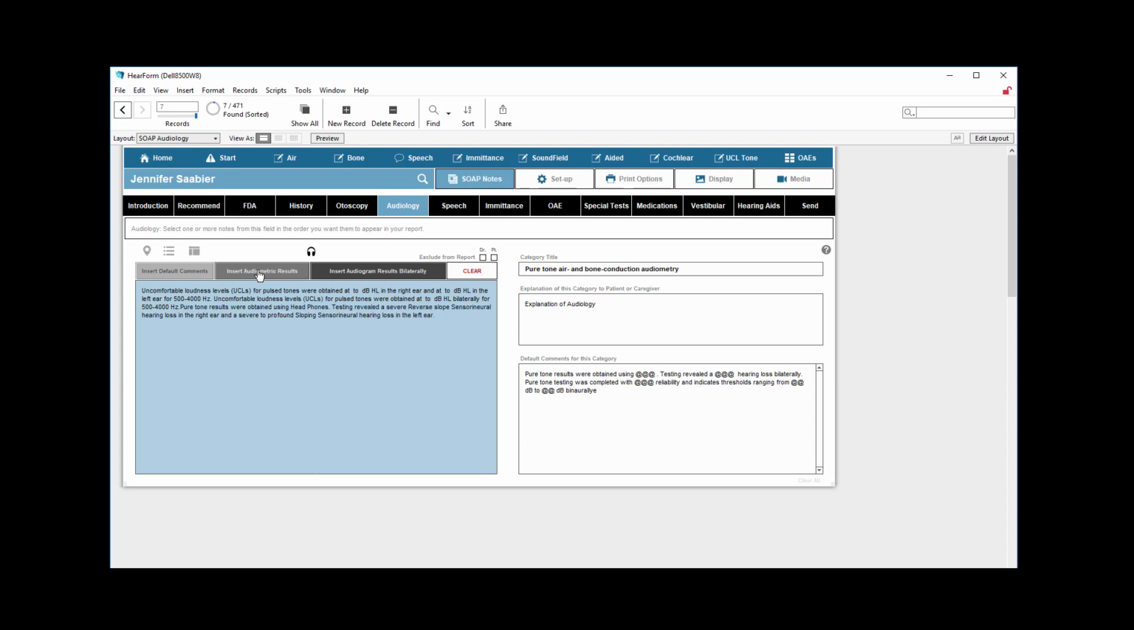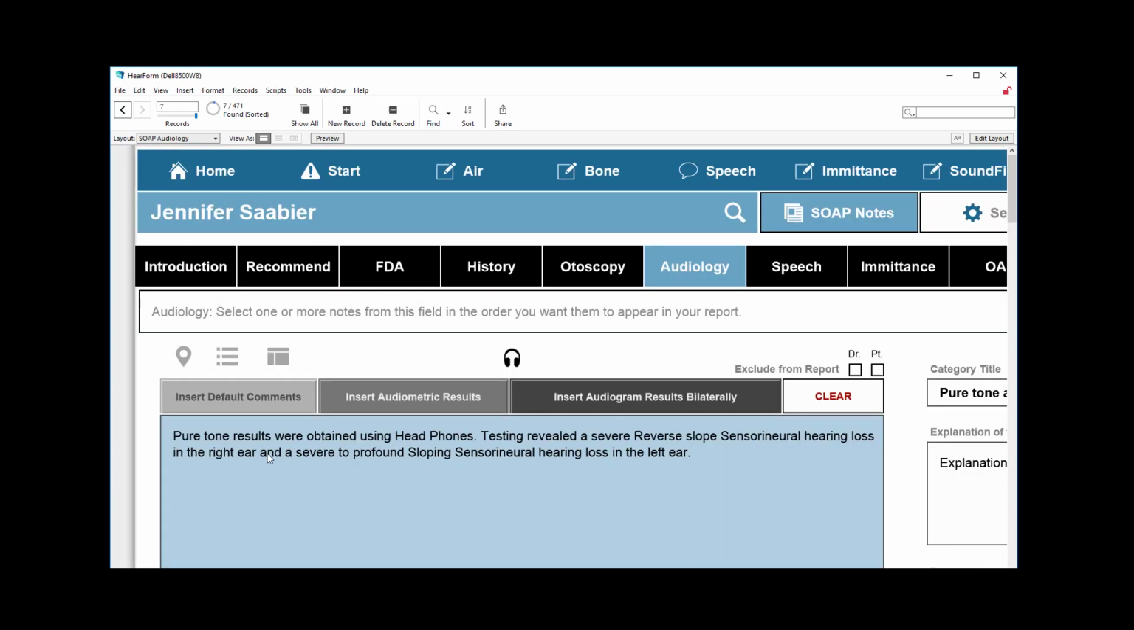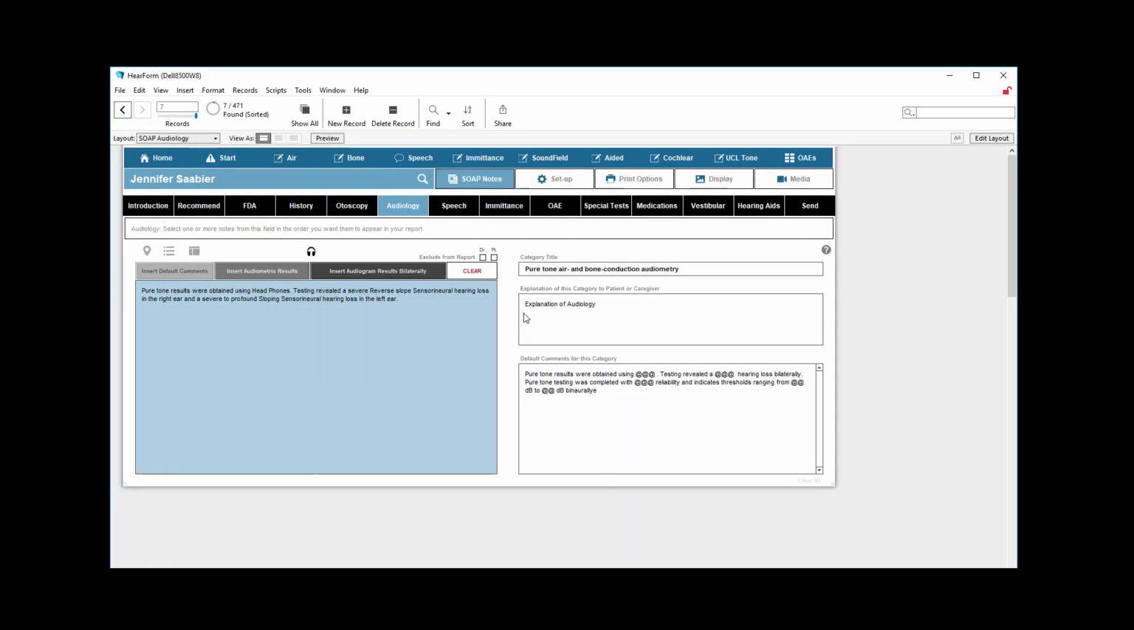Now I can also insert audiometric results, and in this case, let's do that again by clearing that and starting over. So here it says Pure Tones results were obtained using headphones or inserts or whatever you had set under the start area. Testing revealed a reverse slope sensorineural hearing loss. Again, whatever is under the air conduction screen will merge onto this area in sentence form. So the information you enter once will not have to be entered again. It makes it a little bit easier.